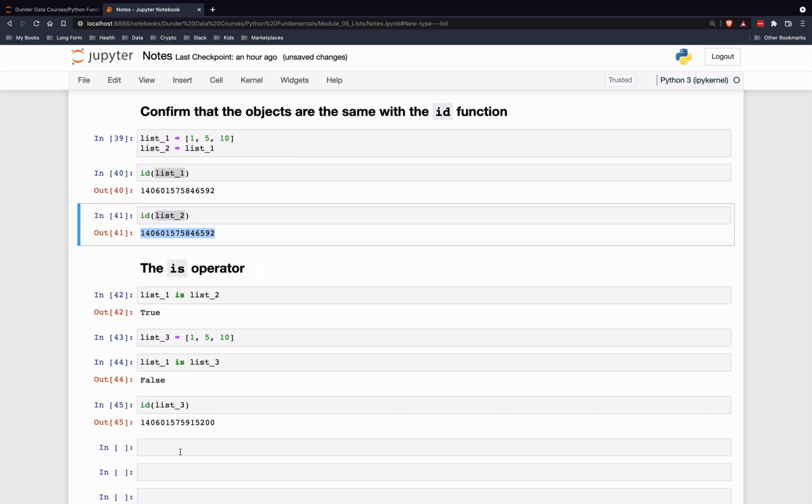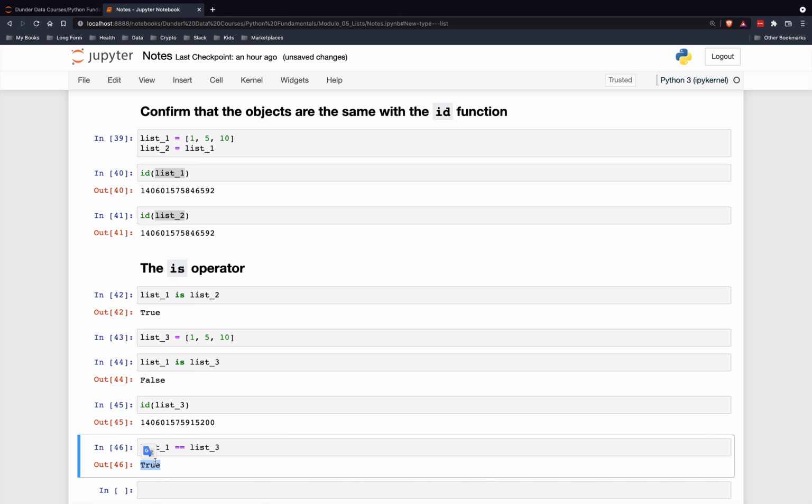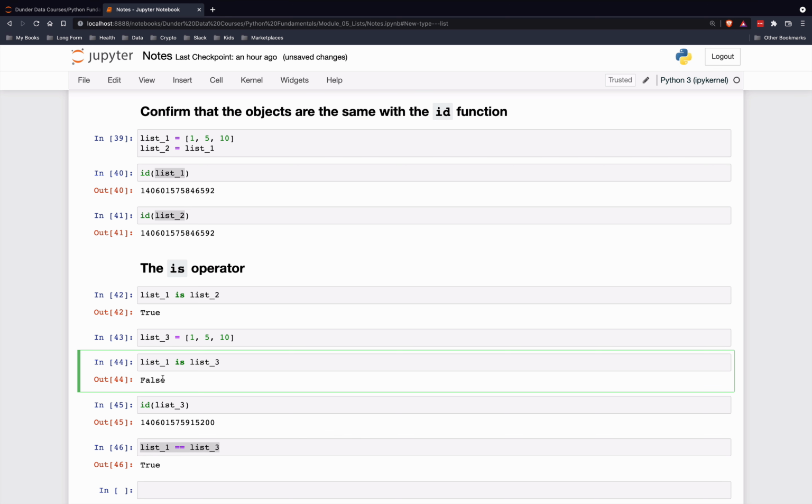Okay, if you want to check that the values are the same, and this is something we'll learn in a future video, but we can go ahead and do it now, use the equality operator. This just tests if all of the values in the list are the same. So you do equals equals. This is not its location. This asks, does 1, 5, and 10 equal 1, 5, and 10, and this will be true. So the values are the same, but the underlying object is not.